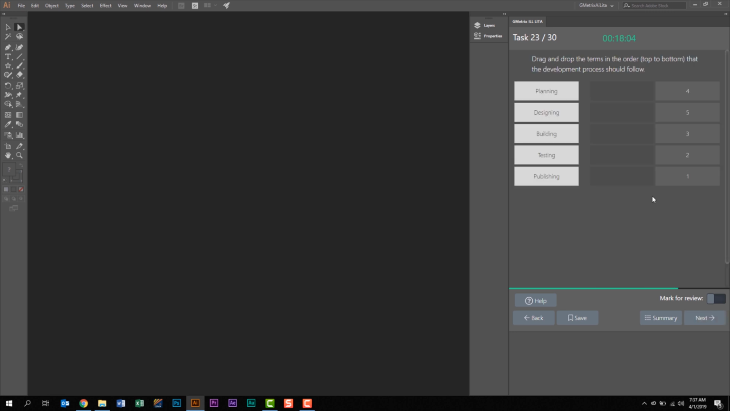Task 23 tells us to go ahead and drag and drop the terms in the order that the development process should follow. I've seen a lot of these questions through GMetrix and the different Adobe certifications. And so these questions honestly can be kind of tricky if you're not familiar with the design process. So for this question, the first thing I know is that number 1 is planning. And then, believe it or not, I'm going to work backwards. I understand that the 5th thing, or the last thing that we're going to do, is publish. And before we publish, we're going to go ahead and test. So now I have 1, 4, and 5, and I just have to figure out the other 2 and 3.